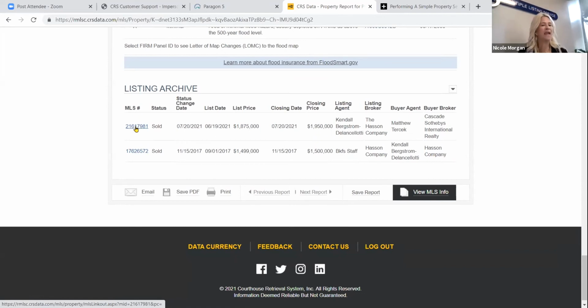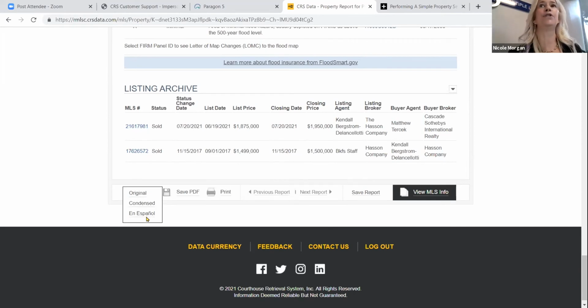The bottom of the page gives you the ability to save, email, and print. And let's not forget that most recently, we've actually added the translation so that we can get this property report translated in Spanish, so that you have the ability to get additional translations. This will be the first of many you'll see, okay?